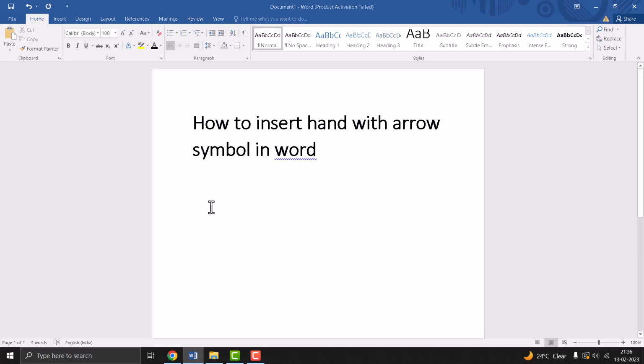Hello friends, today in this video I will show you how to insert hand with arrow symbol in Word. This is a very easy and simple method.